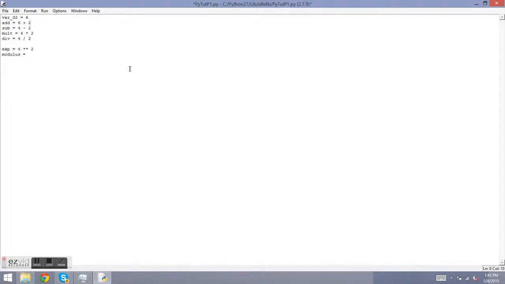And then lastly, we've got something called modulus. And modulus gives the remainder of a division. So we can call this 5 modulus 2. And that would be equal to 1, because 2 goes into 5 2 times with 1 left over.